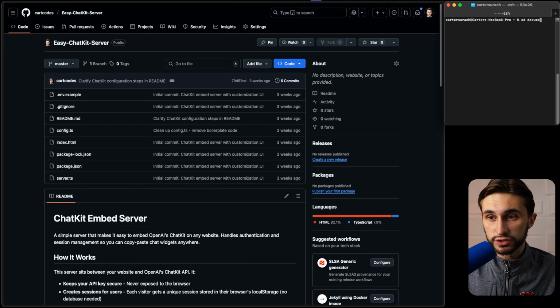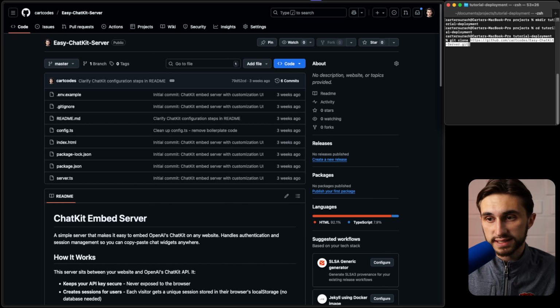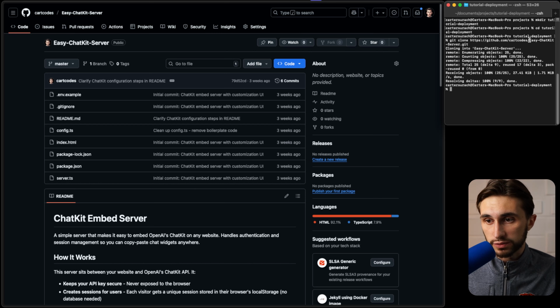So I'll just CD to documents, and then I'll CD into my projects. And then I'll make a directory for tutorial deployment, and then I'll CD into that. And next, I'm just going to type in git clone, and then I'm going to paste that URL. It's just github.com/cartcodes/easy-chatkit-server.git. I'll hit enter, and now it has cloned that repository. So if I just copy the name of it, now I should be able to CD into that. And now we're in there.